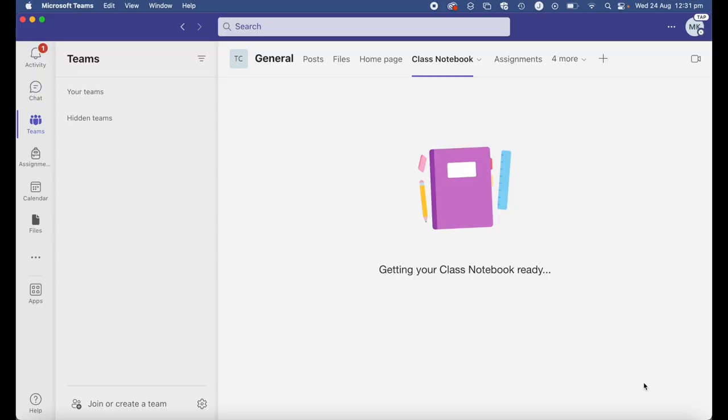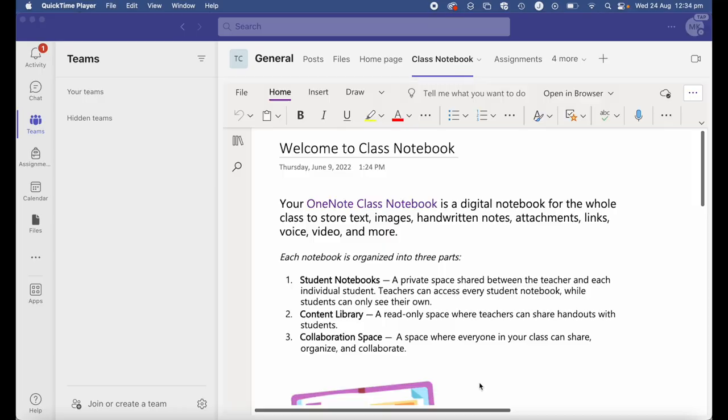Again, that's going to take a couple of minutes to get going. So we'll jump back in once that's completed. It's been a couple of minutes and our class notebook within Teams has been created. So once it's created, there's a few different ways that you can view and edit your class notebook.